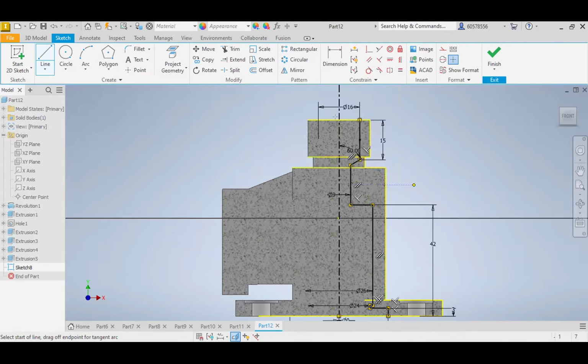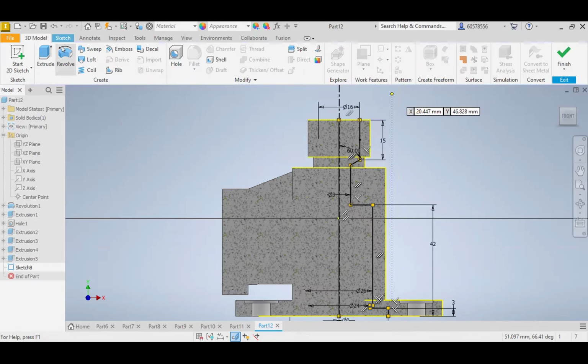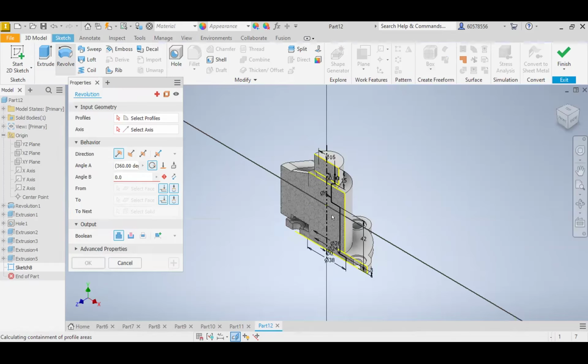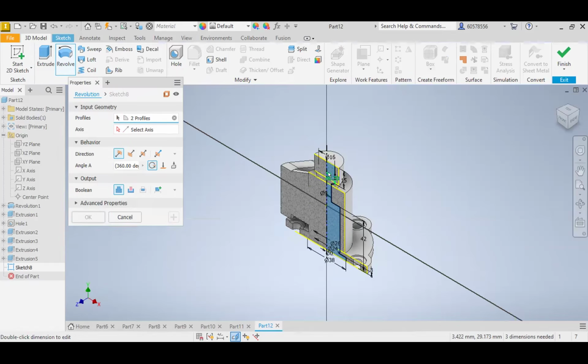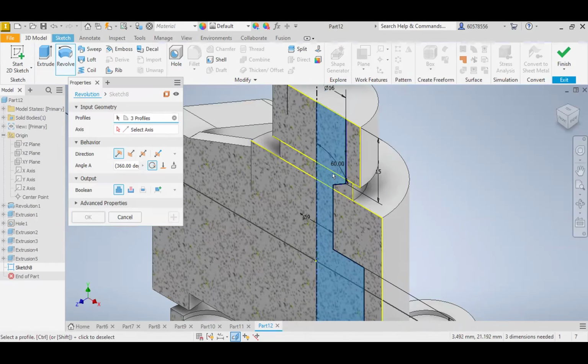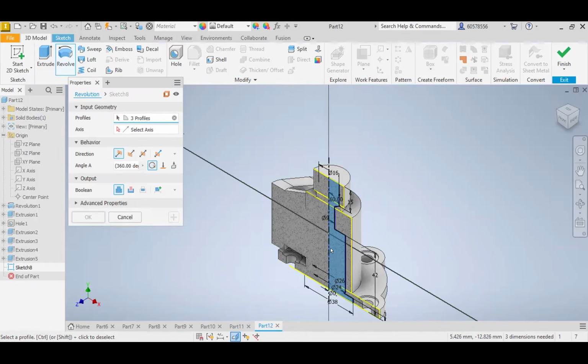Just doing everything over like that. I'm not sure if I need to join that. Let me try to join it. I hope it won't affect anything. Did it select everything like that? And then select the axis. This is the axis.